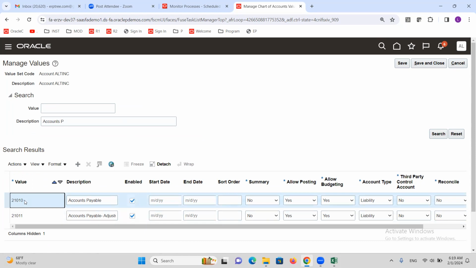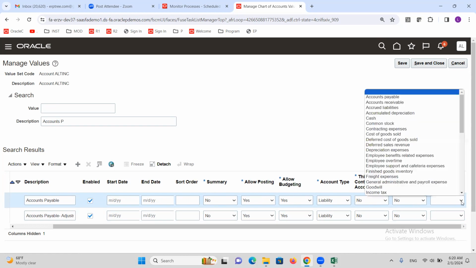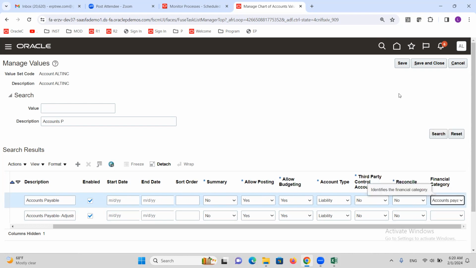This is the account which we use to record the payables invoices. This is the account we mapped in the common options. The system always derives the same account for the invoice account. So 21010 is our liability account. If you scroll a little right, here we have one attribute called financial category. For this account, we want to do the payables to general ledger reconciliation. Set financial category as accounts payable. Select, then save and close.